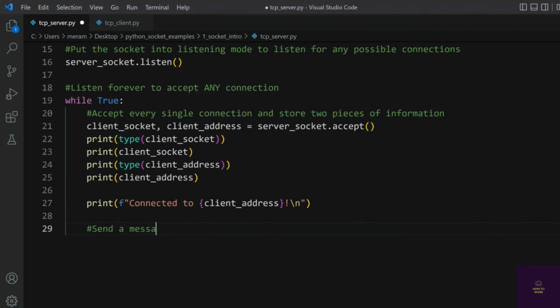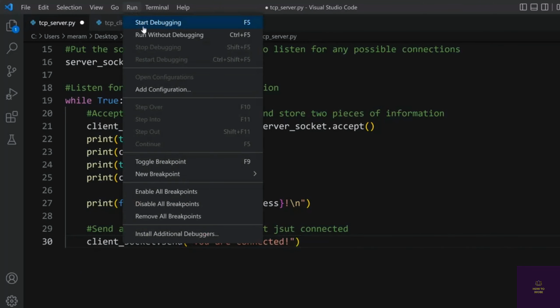We'll say send a message to the client that just connected. So we'll call the client socket, which is the socket that we grabbed when we accepted the connection, and we'll call .send. So we want to send information back to that client socket. And so I don't know, I'll pass in the string "you are connected". Perfect. So let's try running this now and let's see what happens.